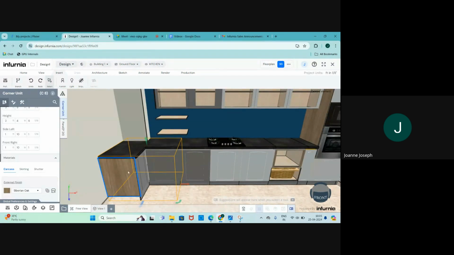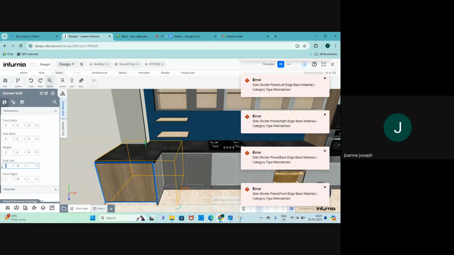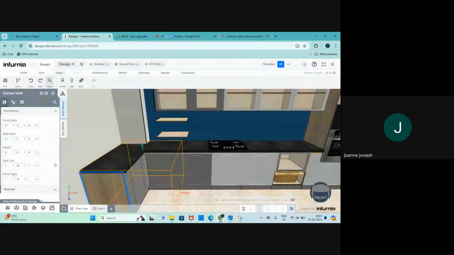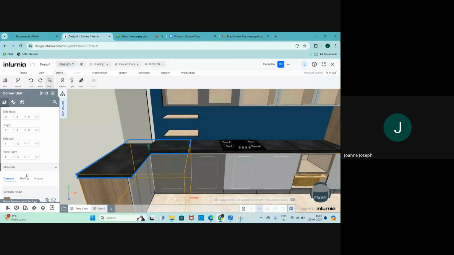Now this particular unit, for example, let's say I want to add a sink. I'll just extend this side left a bit to 2 feet instead. Side back, I'll change it to around 4 feet. Let's just say, for example, and to this countertop, I'll be adding a sink. So you click on countertop again. Now, instead of add accessory, you have to select add sink.